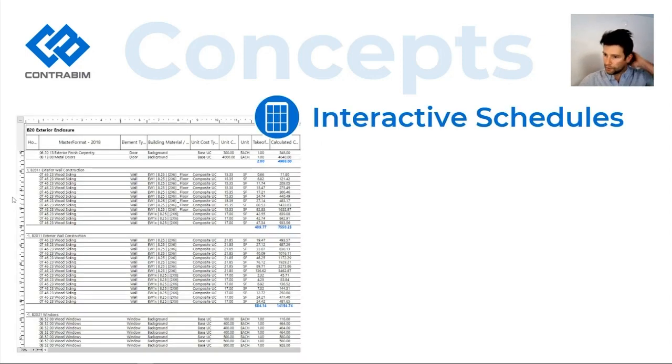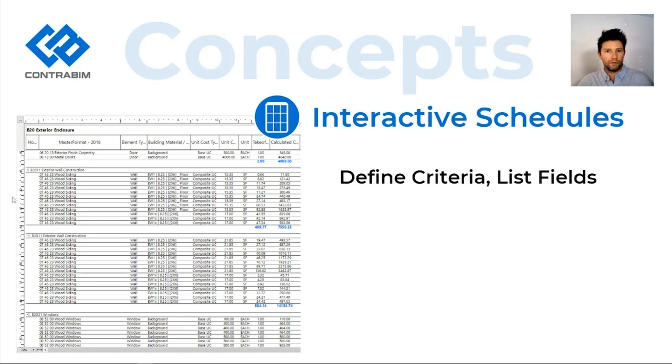All right, interactive schedules. So this is our way of just defining a criteria so that Archicad goes into the database and extracts out the model elements that match that criteria.